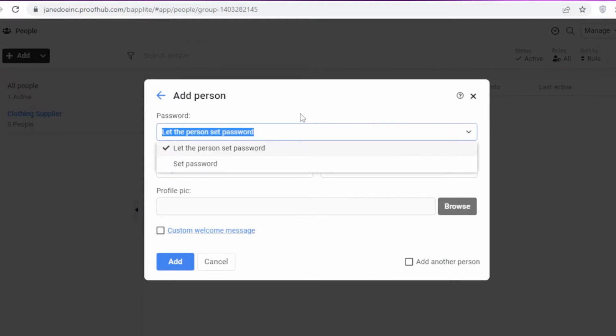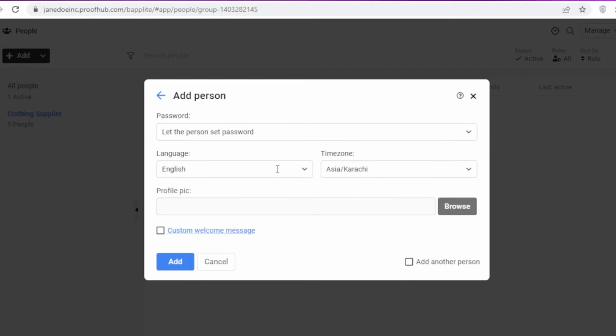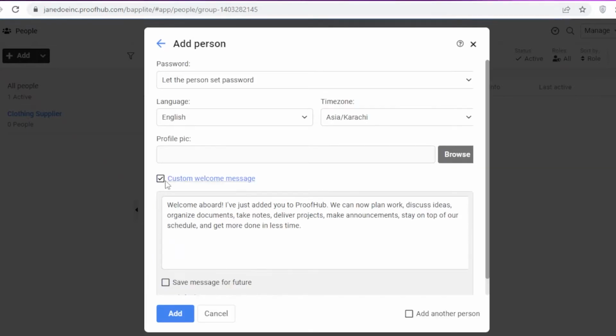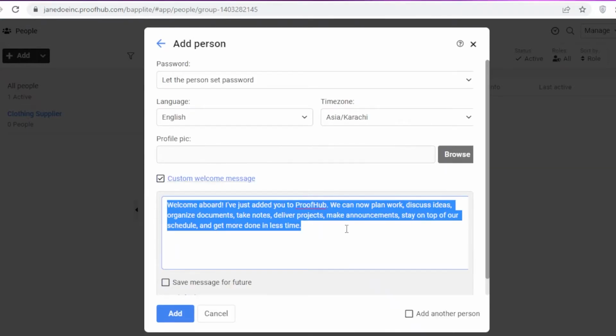Now you can see let the person set the password, or you can set a password for that person. You can choose the language and time zone, and you can add a profile picture as well. And you can also click on custom welcome message, and then you can add a welcome message.